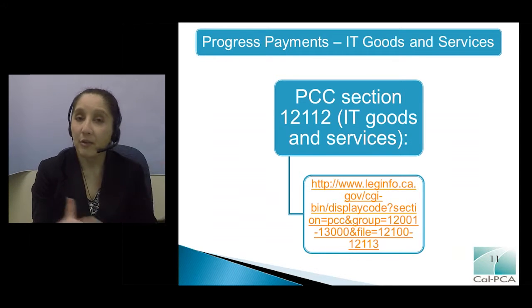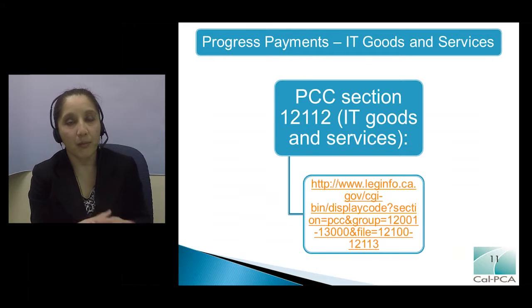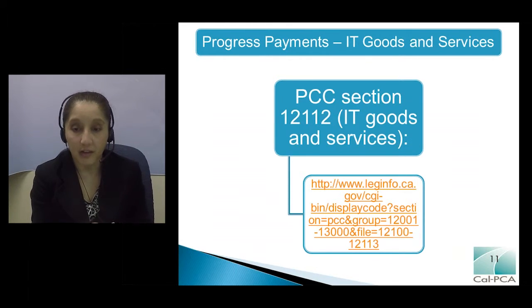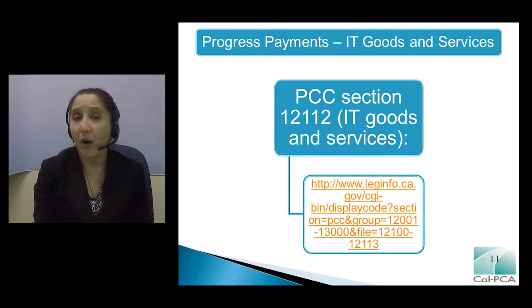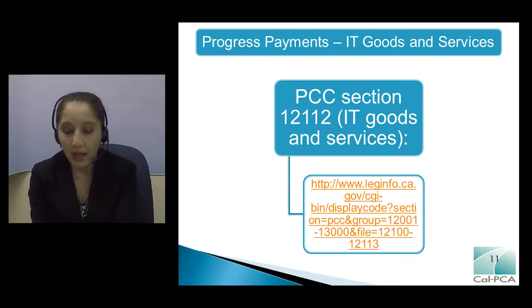Of course, because there was a public contract code available for non-IT goods, there's also a public contracting code as it refers to IT goods and services, and that's Public Contract Code Section 12112. In this public contracting code, it's a lengthy code, and it covers IT goods, services. It covers all of the restrictions, parameters that you need to consider. So if you are working on an IT good or service purchase, that you are considering a progress payment, please make sure you're referring to the SCM as well as public contract code. We want to make sure everything is done in code.